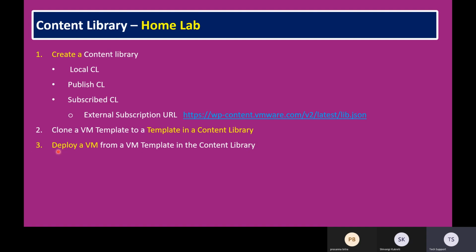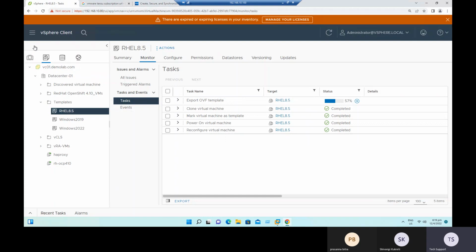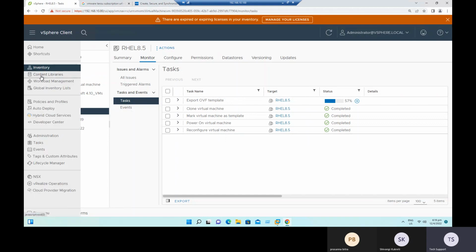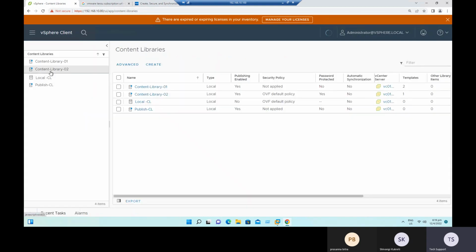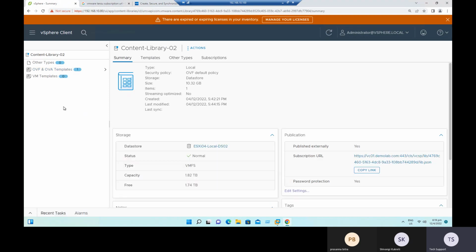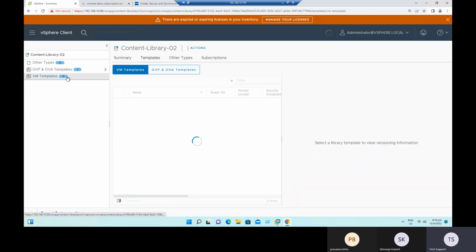And the third lab is deploy VM from a VM template in the content library. Earlier, we already uploaded a Windows 2022 template. Using that template, how we can deploy a virtual machine. So log into the vCenter, same like previous options, go to the menu, select the content library. When you select the content library 2, if you see here, other types is 0, and OVF and OVA, there is one template, OVA template is 1 and VM templates are 0.